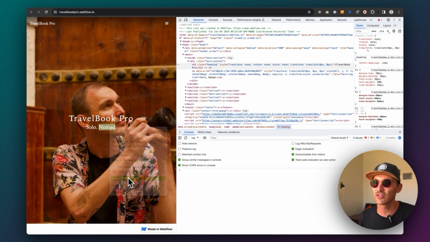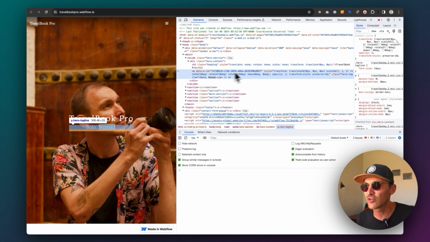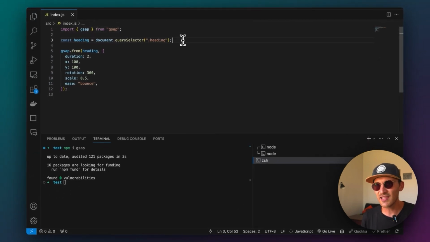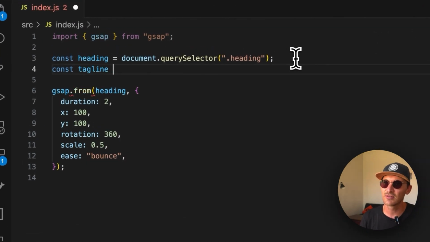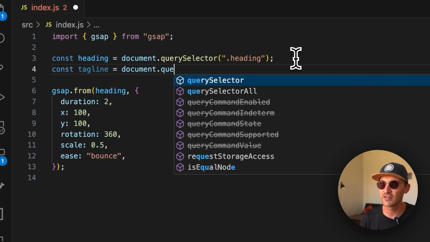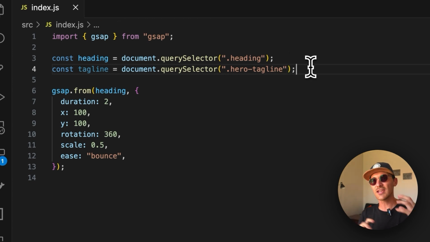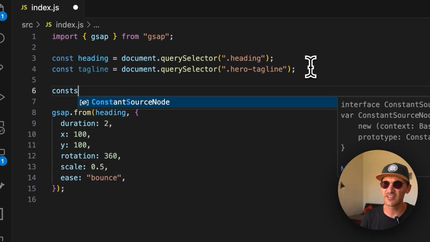We've got two paragraphs or two sections here. We've got hero, tagline. Here we go. So let's take our tagline equals document.querySelector and make sure that's that. So we've got two elements here. Let's say we want to animate one and then animate that other. Okay, and so for this, we're going to want to set up a timeline.